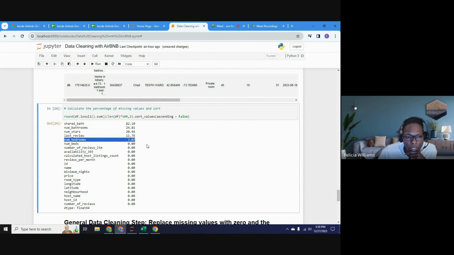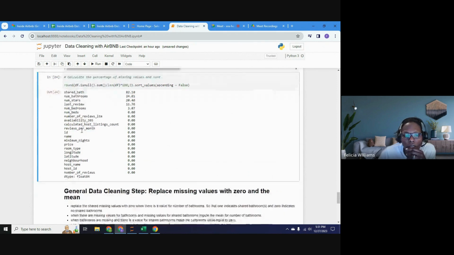So when I look at this and it says shared bathroom at 82%, you have to start to think about, well, why do I have that much missing for shared bathroom? A lot of places may not have a shared bathroom. What you may see is there may be an interaction here with the number of bathrooms. If you have 2 bathrooms, you might not have a shared bathroom. There are 2 separate bathrooms. So let's take a look at that.